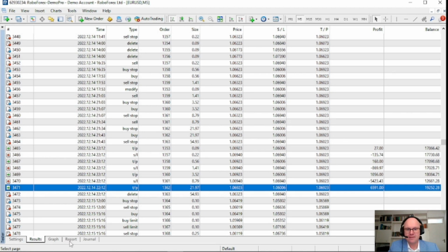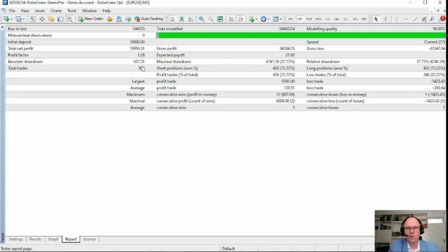We'll see an extremely high lot sizing of 21 lots. However, it did give us a total net profit of over 18,000 with a relative drawdown of 6,700. Our largest win was 6,500 with our largest loss 5,400.